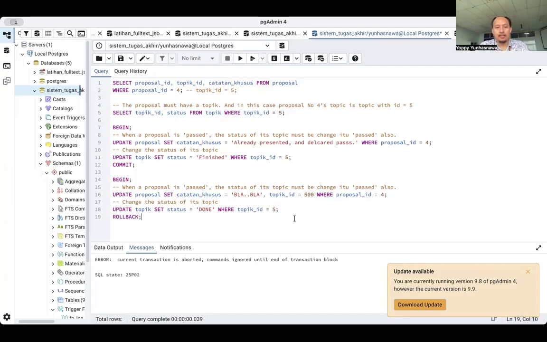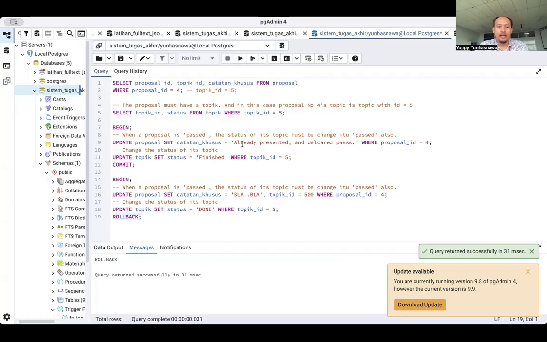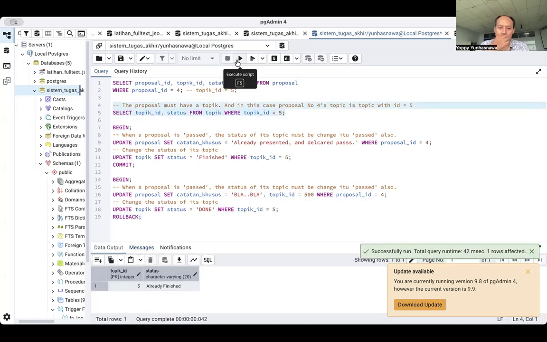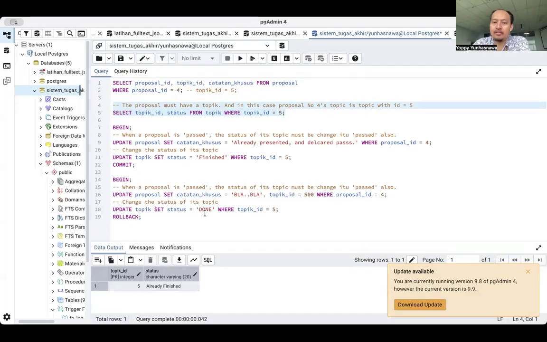Then we call the rollback. After that we can select this one. This one is still already finished, not done. And then the same goes whenever it is not error. For example, when I change the topic ID into 7.